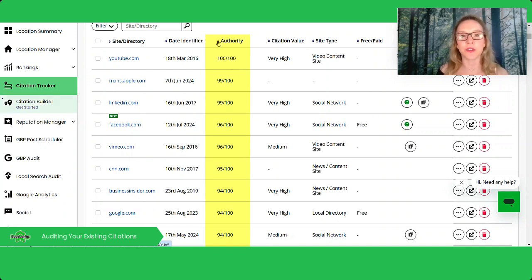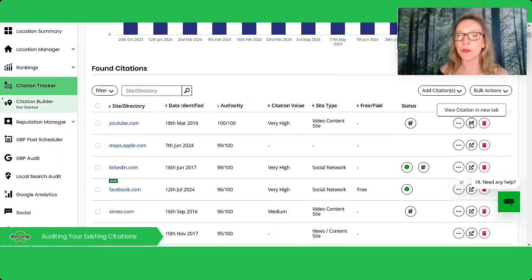But you can do this with any of these particular directories and also get that information about their authority score. Are these good directories to be on based on how likely they are to rank highly? The citation value, is it very high, is it medium, and the type of site. You can also go straight to the directory from in here, and if it's not your business and it is just something that sounds like yours, you can remove it from the report. It won't delete the listing, it just removes it from your vision in this particular report.